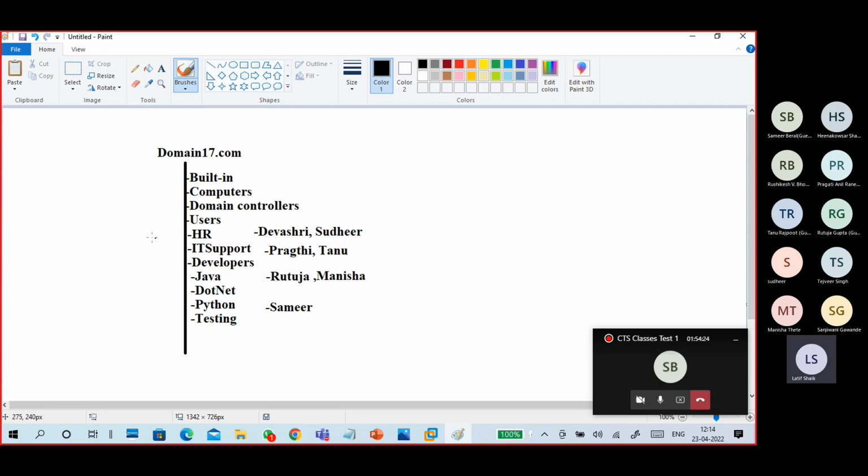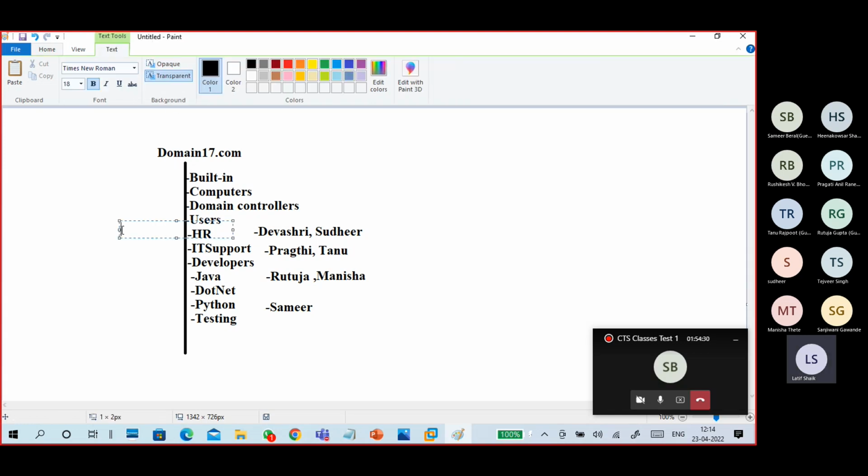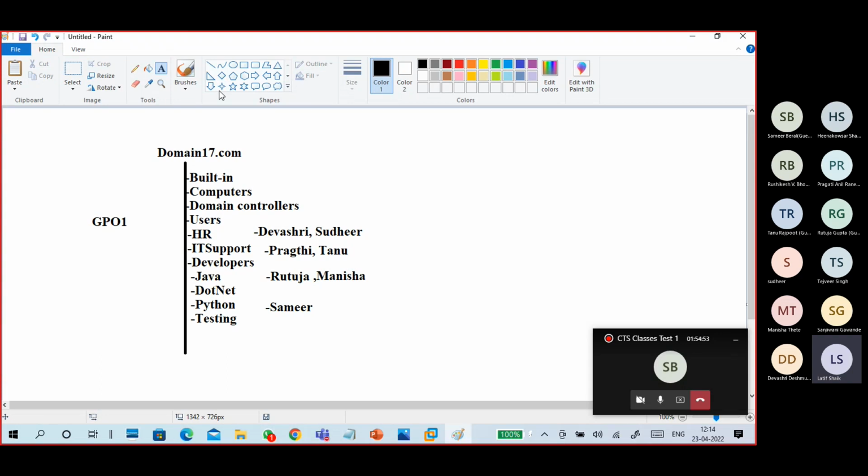Now, HR people require a printer, not everyone. What I did is create a group policy. In Group Policy Management we create it. This is the group policy I created. I put printer access related information in this group policy setting. Then I link this group policy to the HR OU.